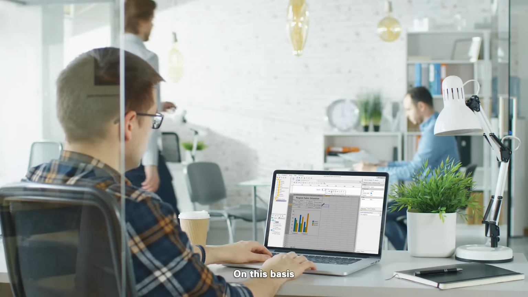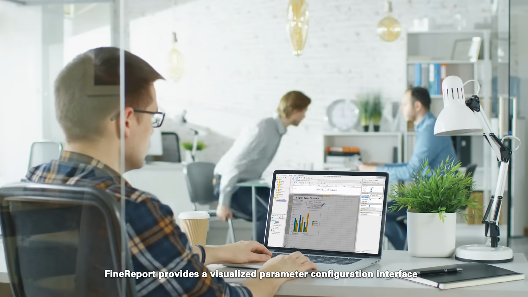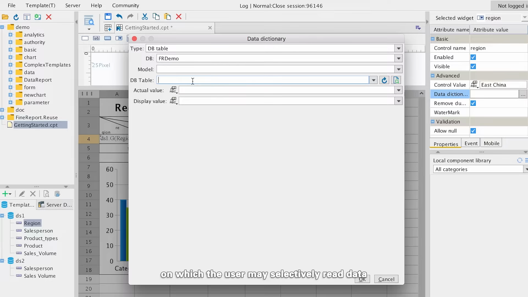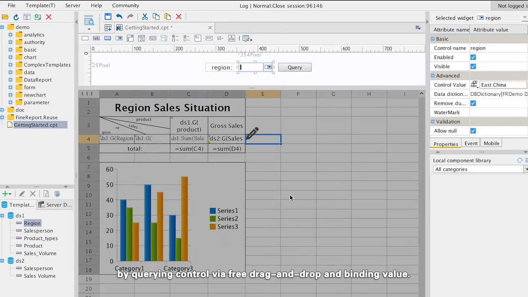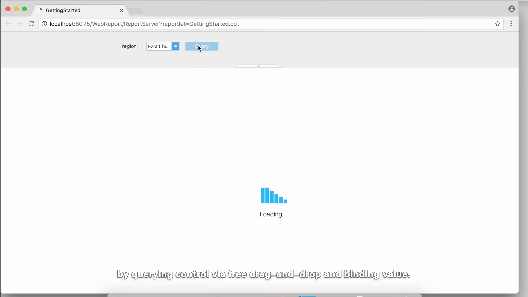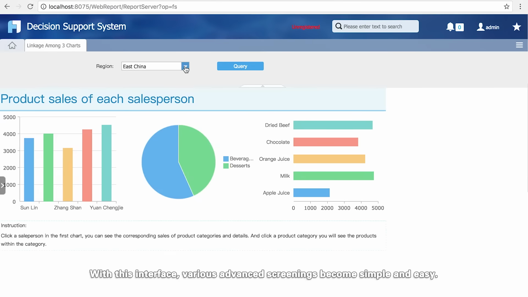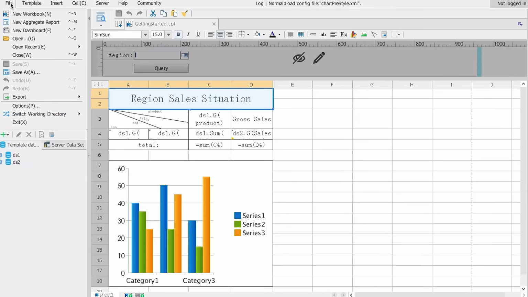On this basis, FineReport provides a visualized parameter configuration interface on which the user may selectively read data by querying control via free drag and drop and binding value. With this interface, various advanced screenings become simple and easy.